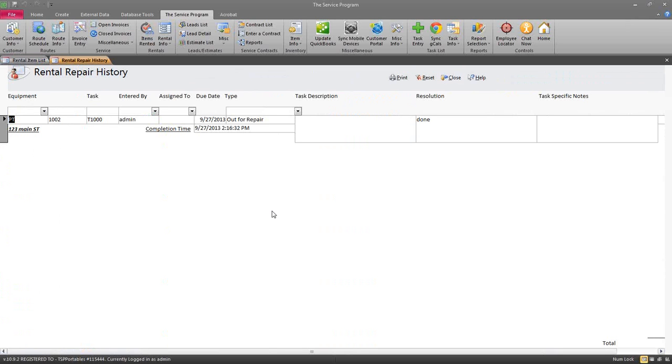Now at the top here, I can go into rental repair list. This is going to show me any piece of equipment that has had a repair task or some sort of service call. And it's a running history on all your equipment.